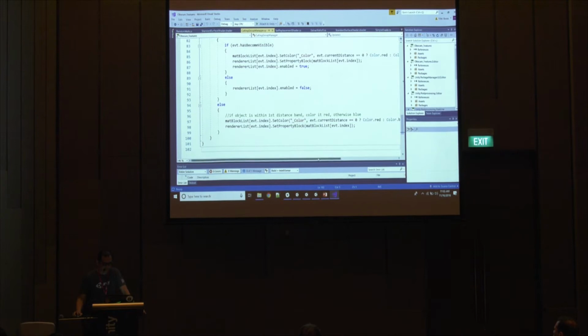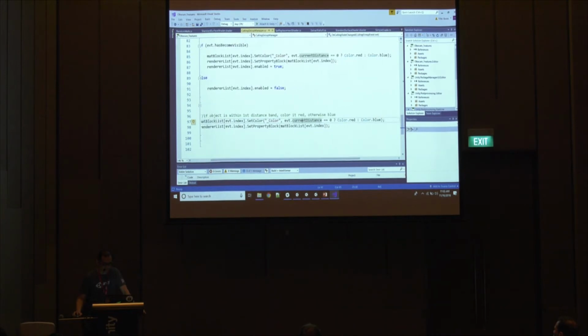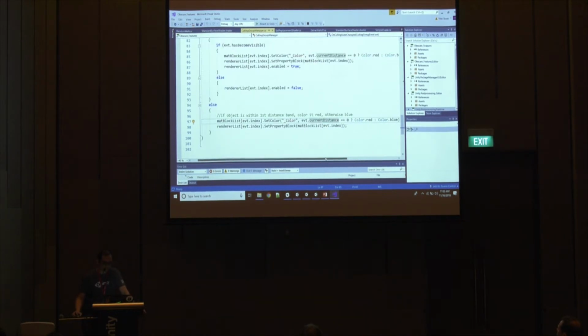So for example, here, if the distance is within the first distance band, I'll color it red. Otherwise, I'll color it blue. That's it. So don't let the code distract you.